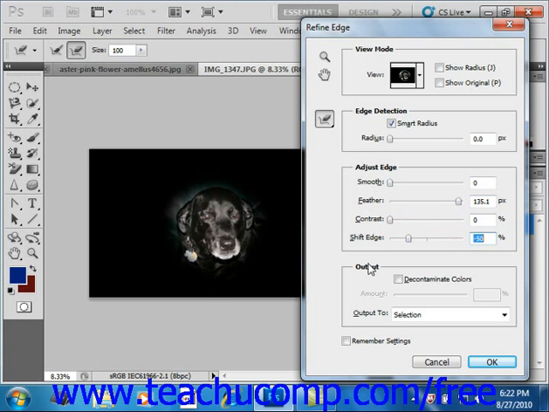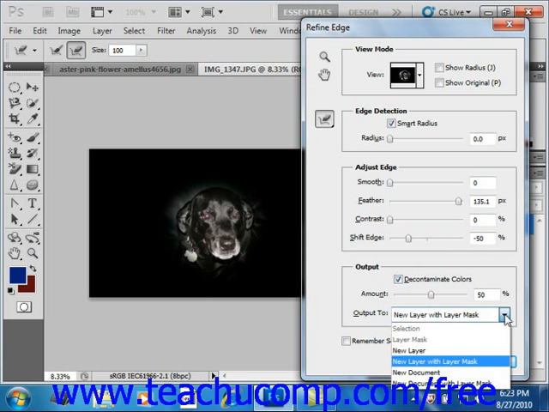Now under Output, this last section here, you can check Decontaminate Colors, which will replace any color fringes, which is the fuzzy color area you sometimes see around selection areas, with the color of the selected pixels nearby to give a cleaner selection. Note that this option changes pixel colors, and as such, you must output the selection to a new layer or document, which you must select from the available drop-down where it says Output To.